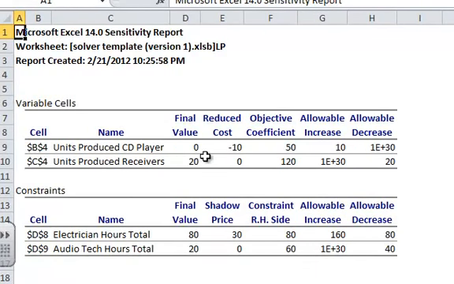We know originally that the profit for CD players was $50. Our allowable increase is $10. Our allowable decrease is this ridiculous number. For receivers, we have this ridiculous number for increase, and for a decrease of $20. What that means is that this is the flexibility that we have in our profit. So if this changes, then that has no effect on the total number of units that we should produce.